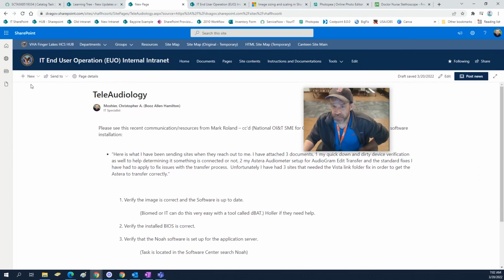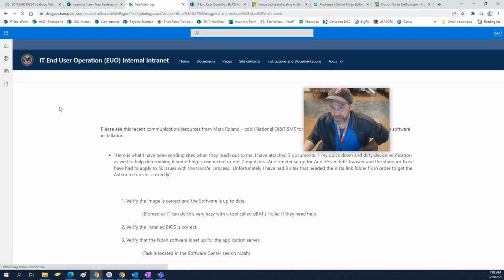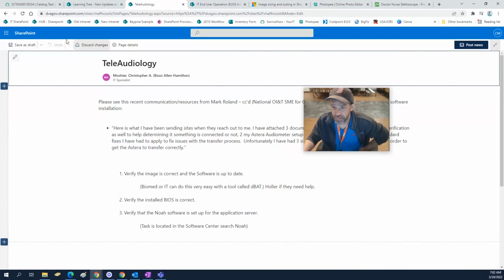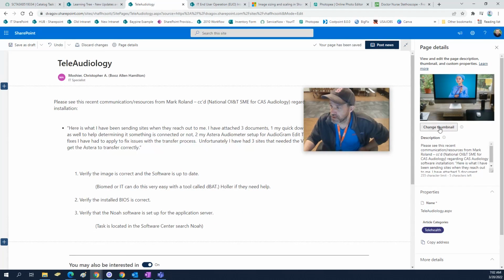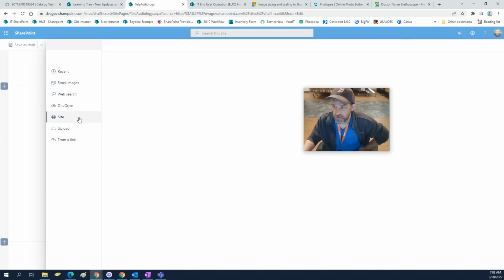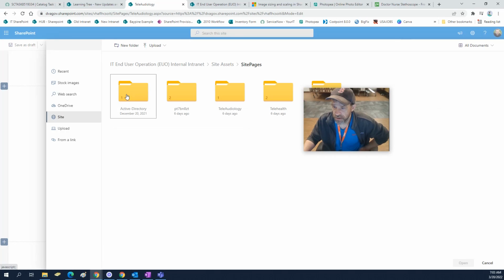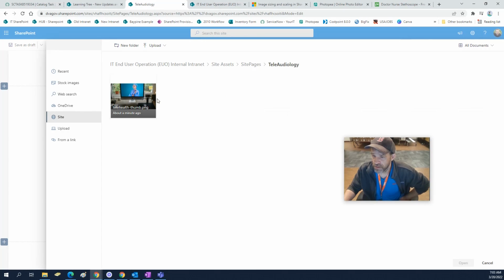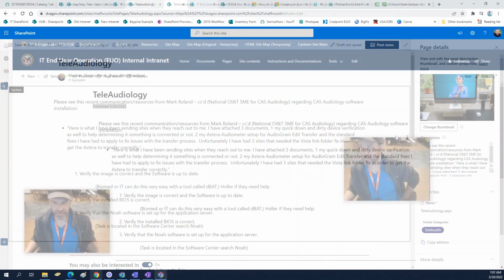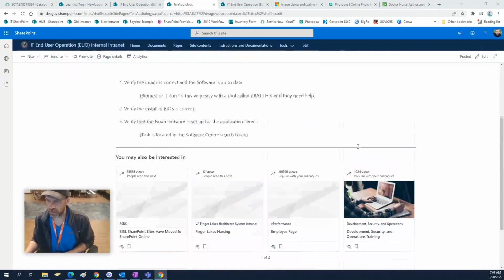I'll go back to this page. I'm just going to refresh it. I'm going to edit it. Page details. I'm going to change the thumb. I just want to make sure it's in the correct path. So site pages, and assets, and then there's teleaudiology, and there's the thumb, and I just want to make sure it's in the correct path. Okay, so here is our news article.